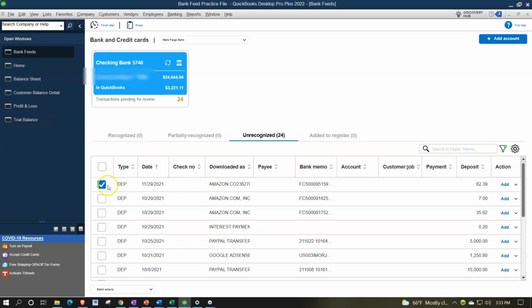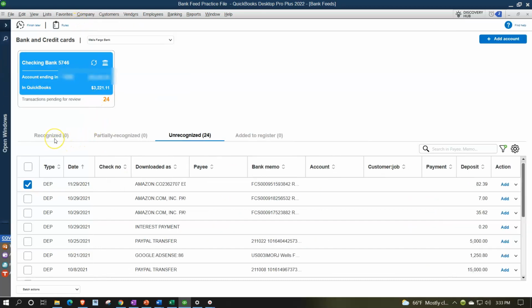So I'm going to say, here it is. Here's the deposit. Now, obviously, we entered the invoice kind of after, so it might not automatically match it. If it automatically matched it, I'm going to close the caret up top, it would have moved it over to recognized or possibly partially recognized.